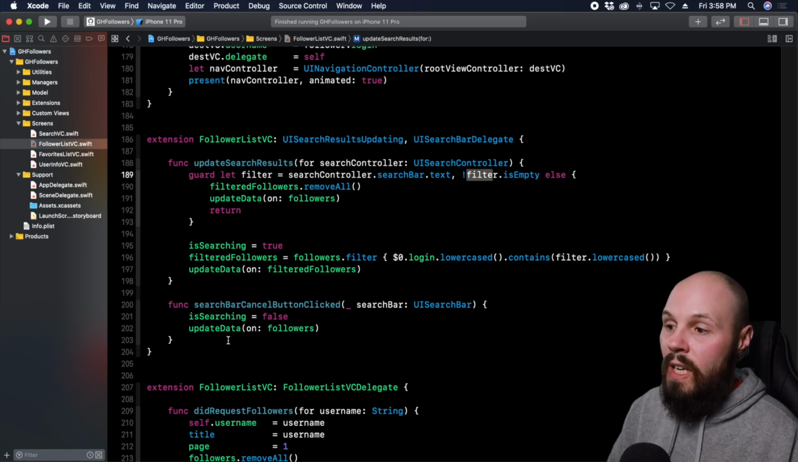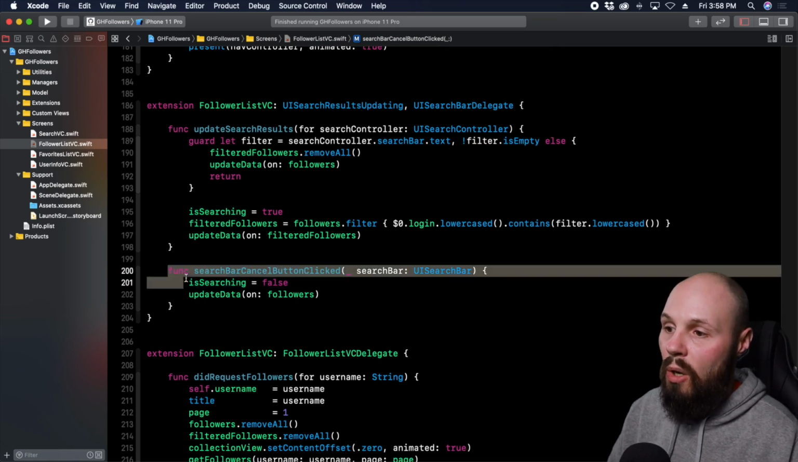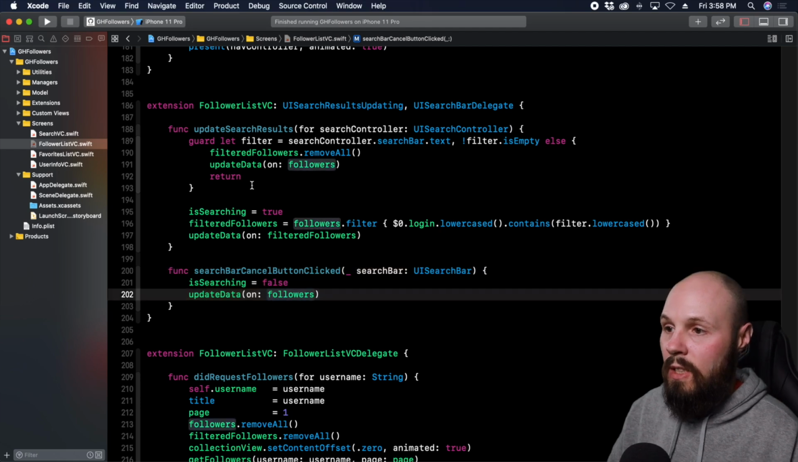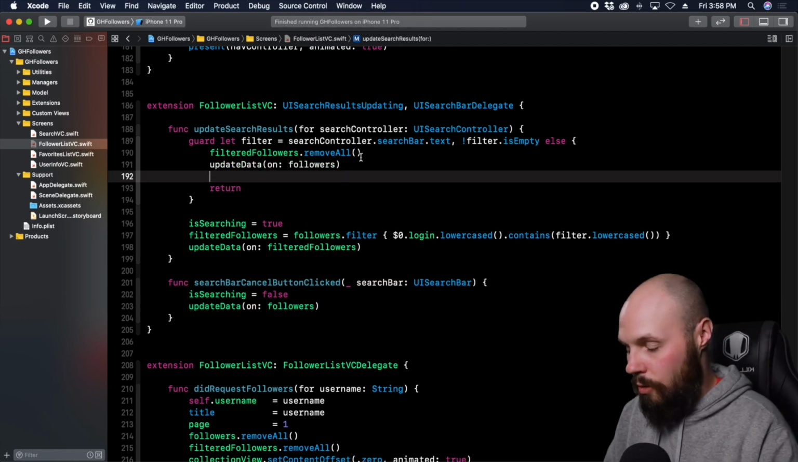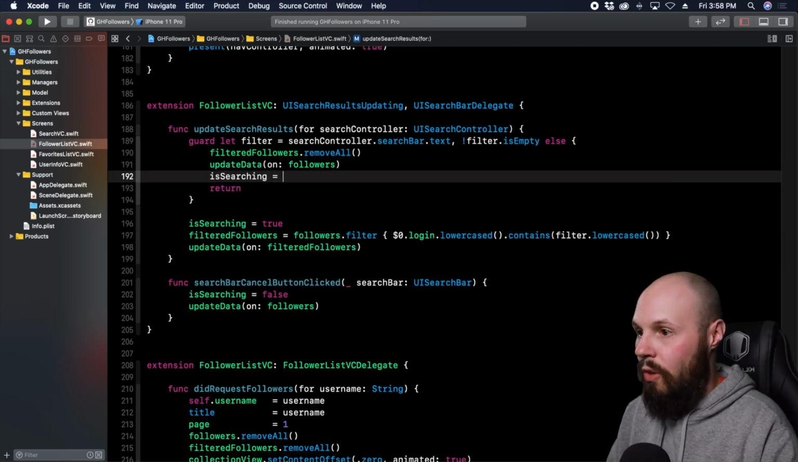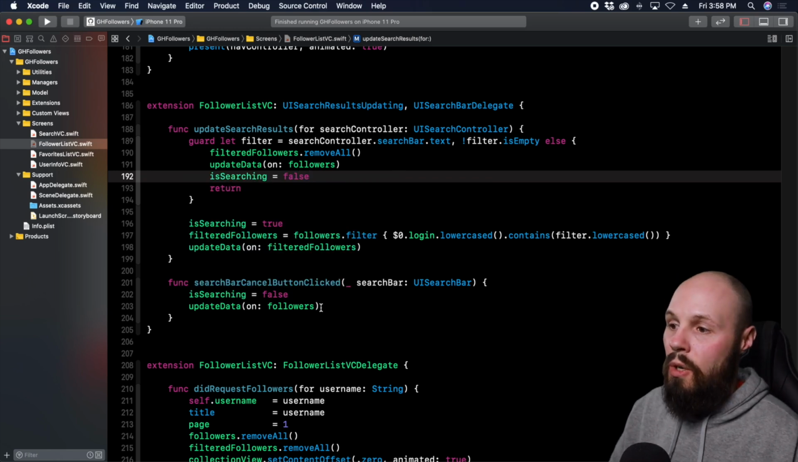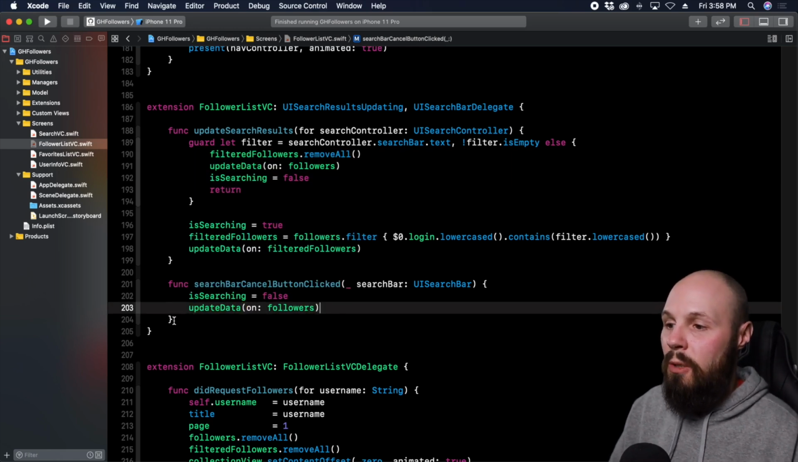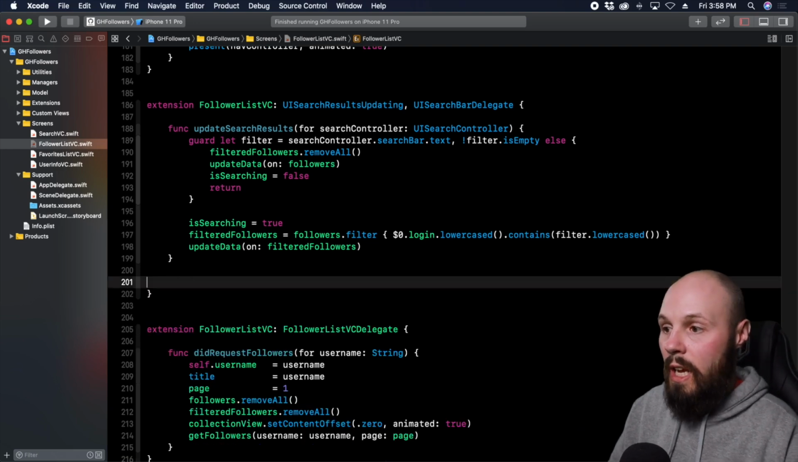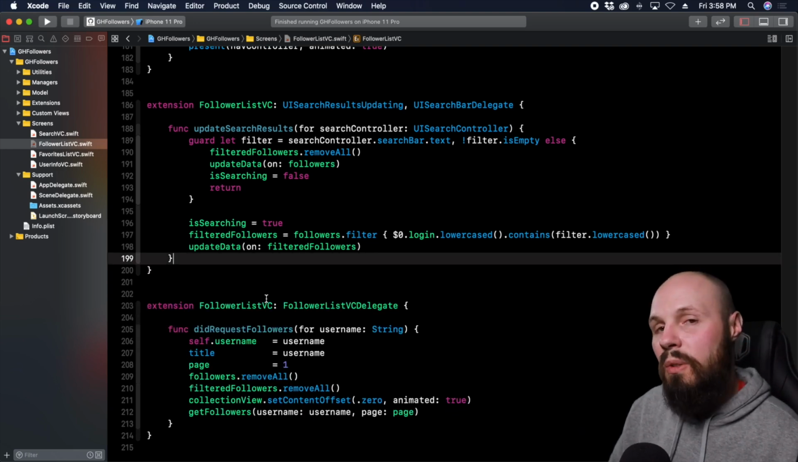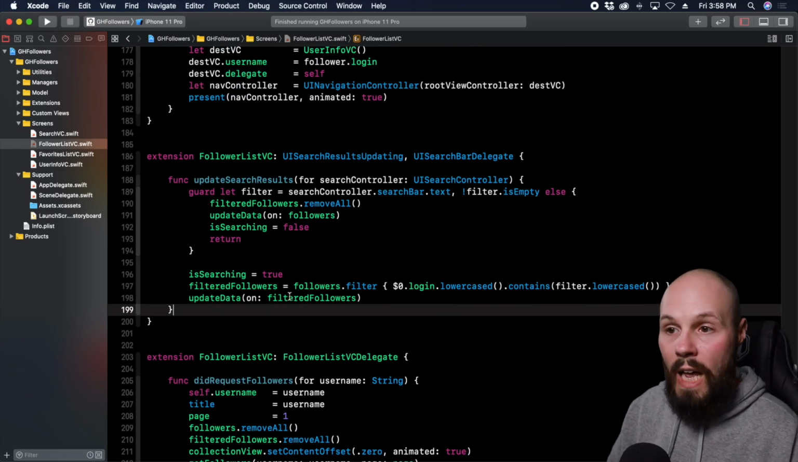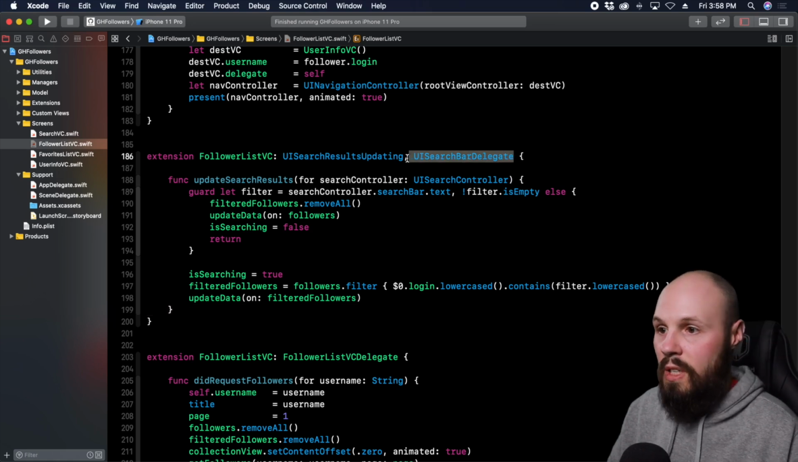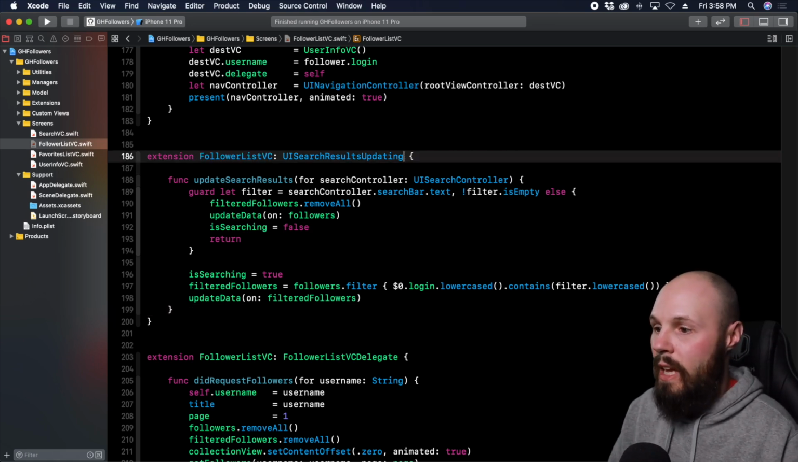So what happens is we can actually get rid of this whole search bar cancel button clicked, except that what we want to do is set searching equals false. Basically, this code gets moved up into this guard statement, but it allows us to get rid of this whole function, which is a search bar delegate. That was the only search bar delegate method we were using. So now we no longer have to conform to search bar delegate here in this extension. We can get rid of that.